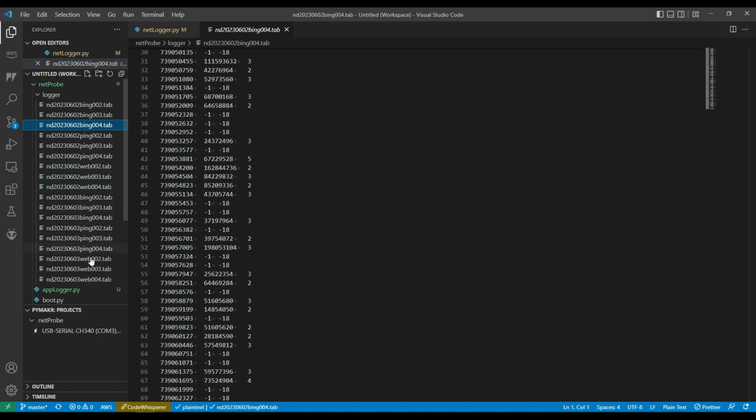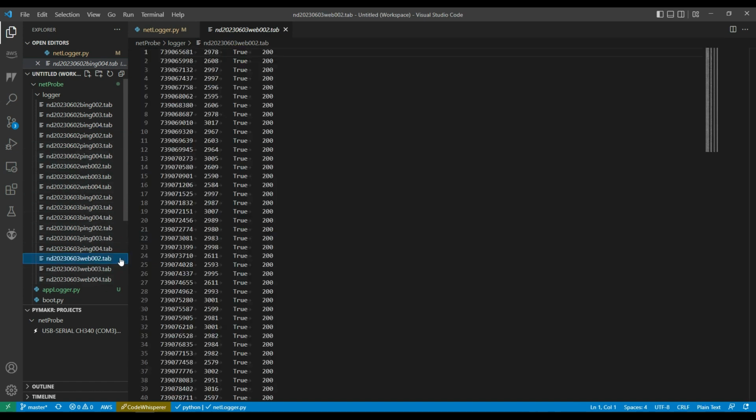And let's look at a web example as well. So here's a web example. Again, we've got the timestamp of when the test was done, the round trip time in milliseconds for the web response, whether the match was true. So remember, for the web responses, we can look for a string in the web page results, and it'll come up true if it's matched. And then the HTTP status, 200 in case of those.